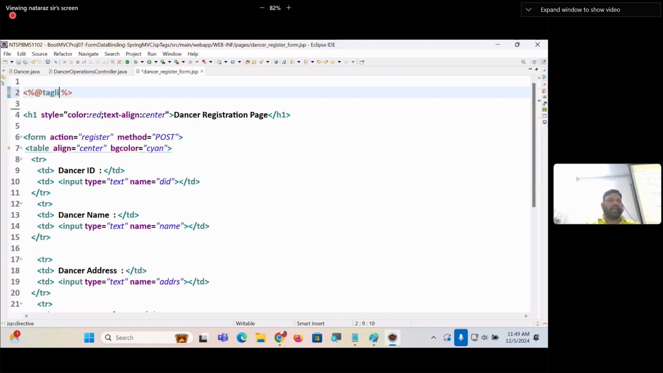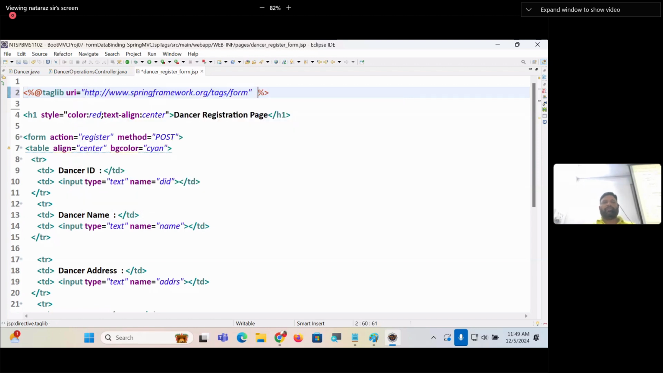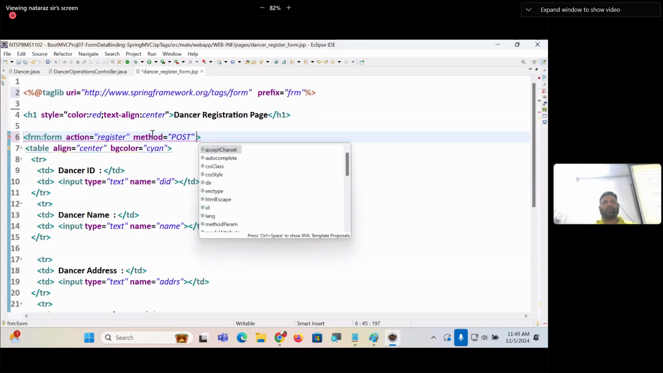@taglib uri is equal to, what is that? @taglib uri is equal to, what is there, guys? Form. Prefix is equal to FRM. Anything you can give, guys. That's great. Here, FRM colon form, action is equal to register, method is equal to post.